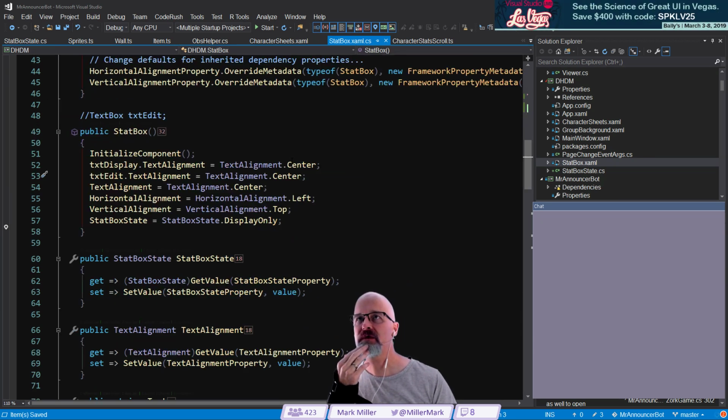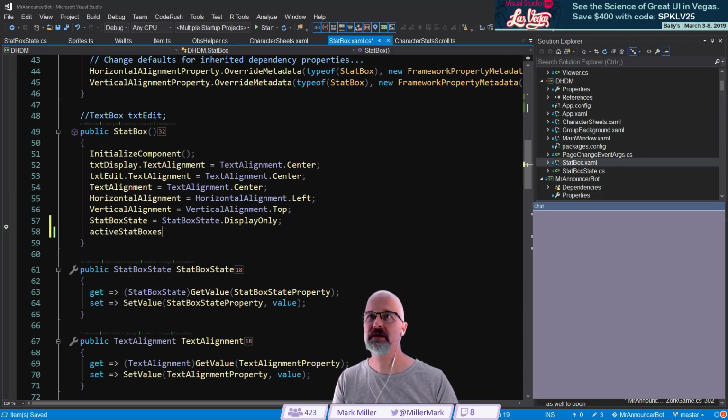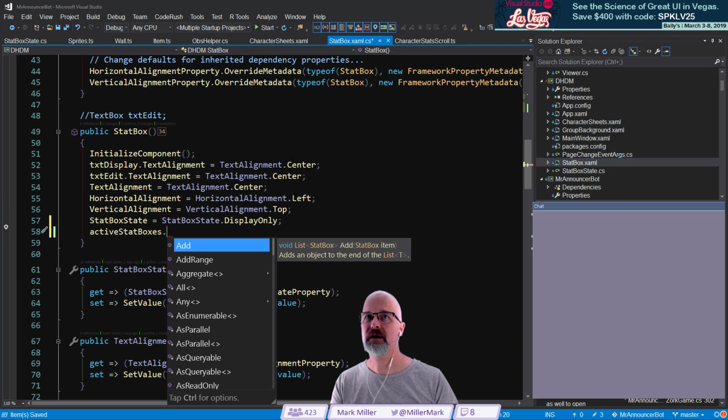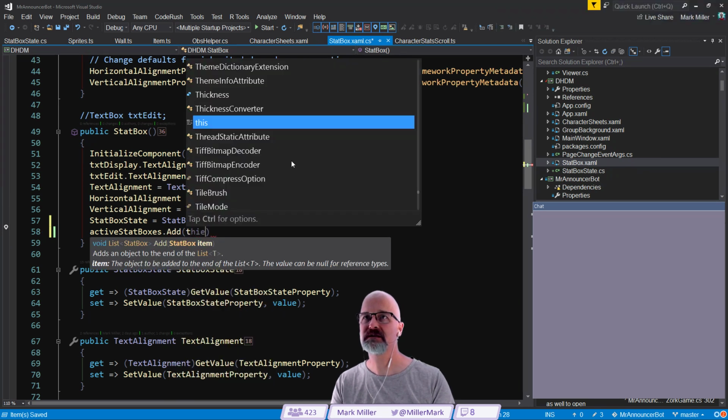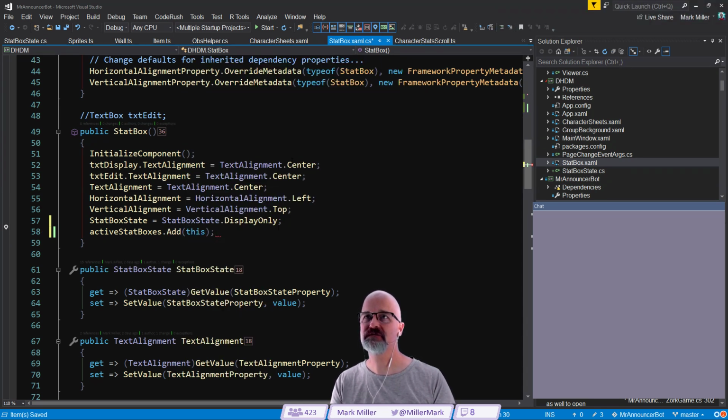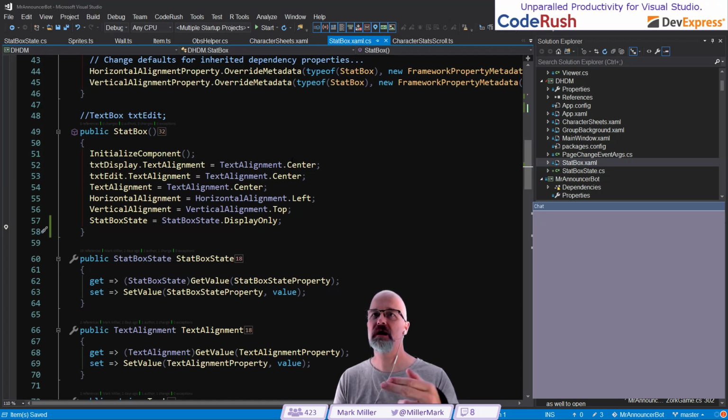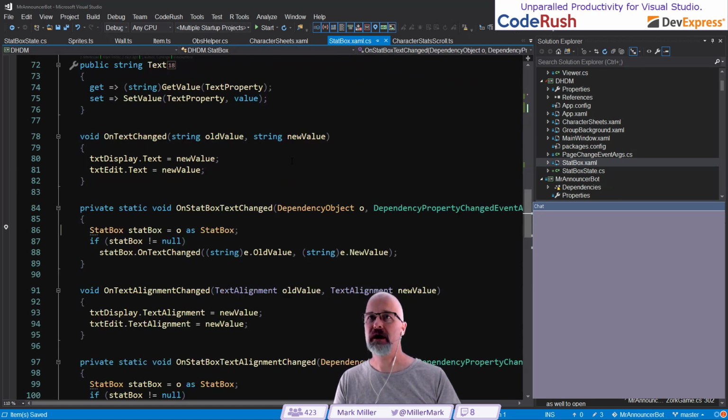And I'm thinking, is it enough? Is it sufficient to simply come in here and say active stat boxes dot add this? It might be sufficient to do that. Wait, only if we're active though. Yeah, only active. So it's not here that I want to do it. It's when I become active that I want to do it. And when I'm inactive, I want to remove it. Okay, so let's look at that.